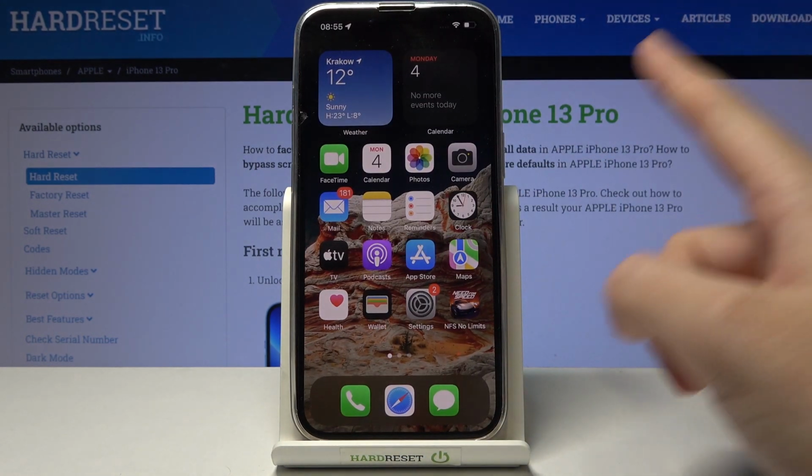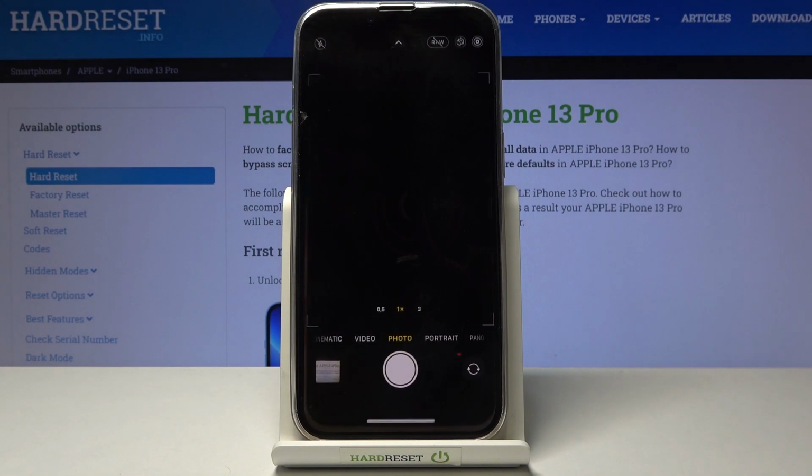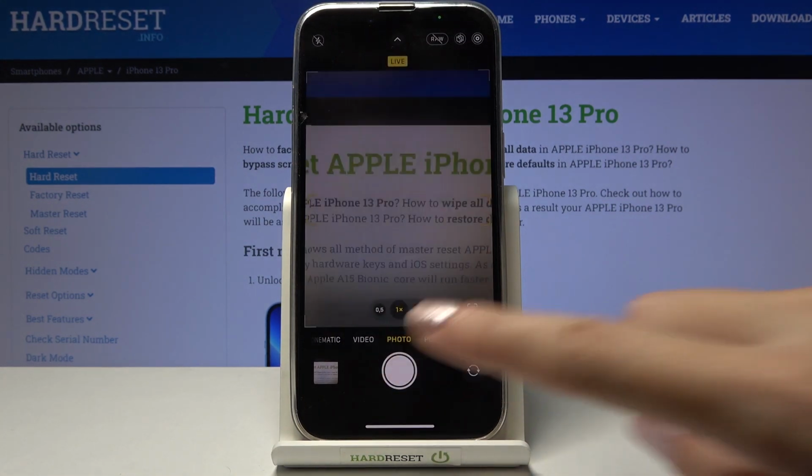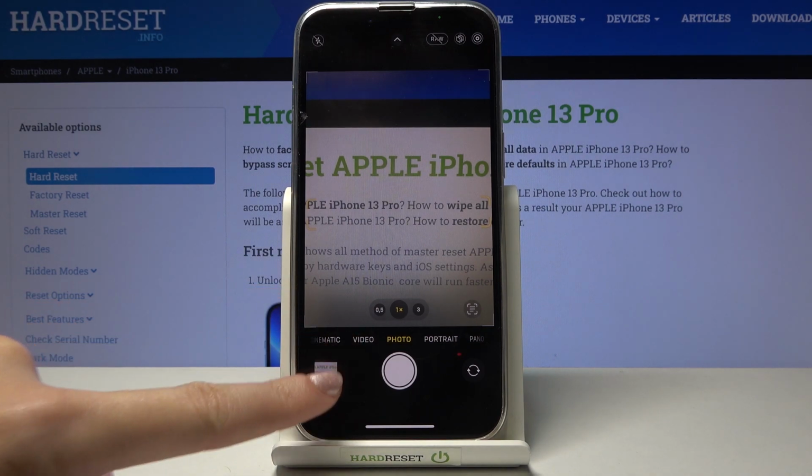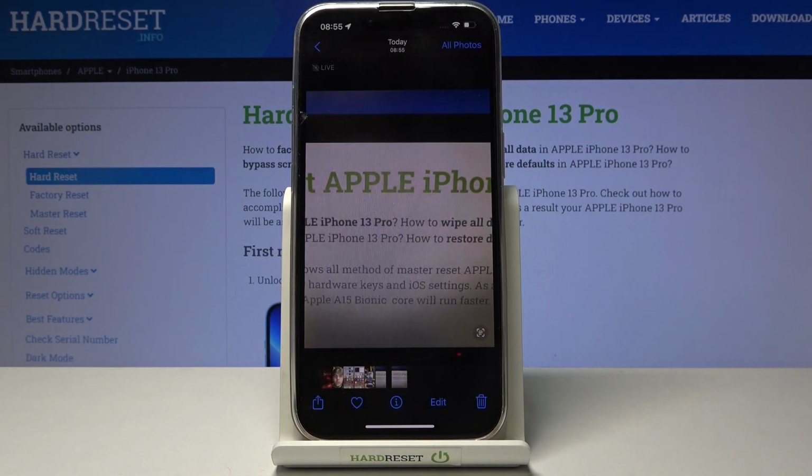And here, let's move now to the camera app. Now let me take a picture. To see it, let's move to the left to the button that follows us straight to the gallery. And this is our photo.